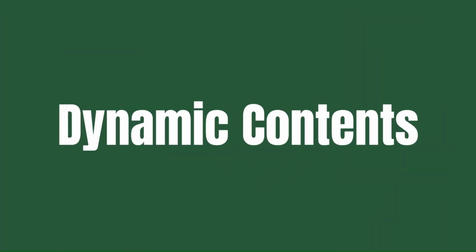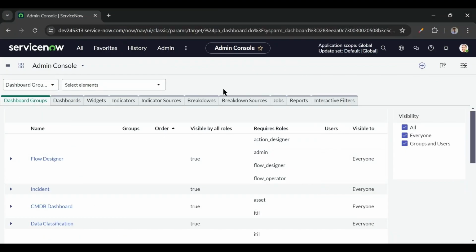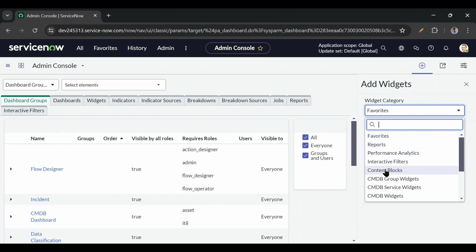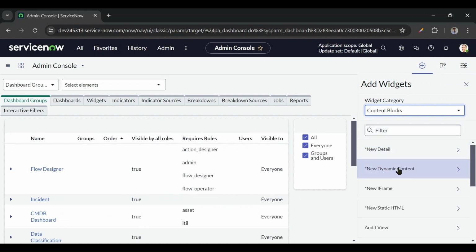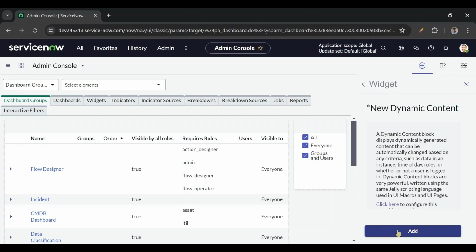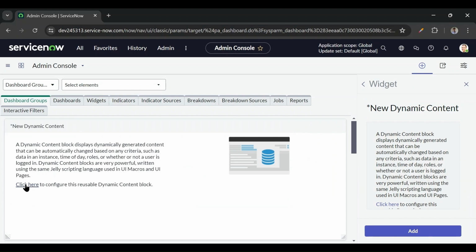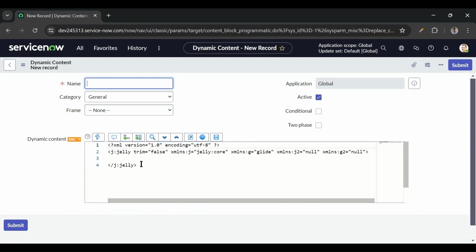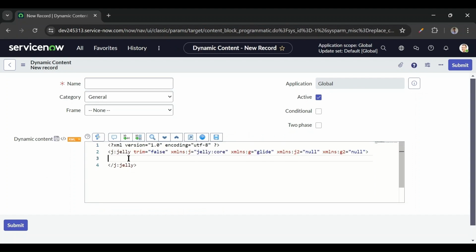Now we'll check the dynamic content. The dynamic content is added in the dashboard. So open any dashboard here, and then click on plus. Then go to the widget category. We'll go to content blocks, and inside content blocks we'll add new dynamic content. Then I'll click on add. So we have this dynamic content here. Then just click here, and we can write the Jelly script here as well, the same way we wrote it in the UI macro and in the UI page. So I'll not do that. You can give it a try.